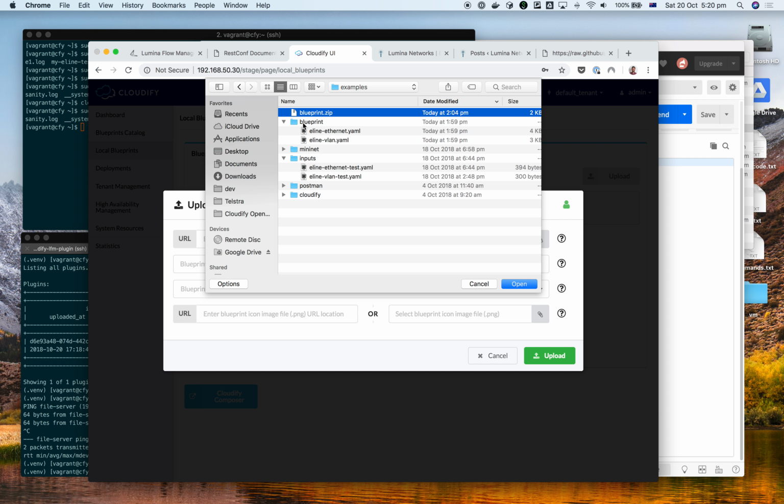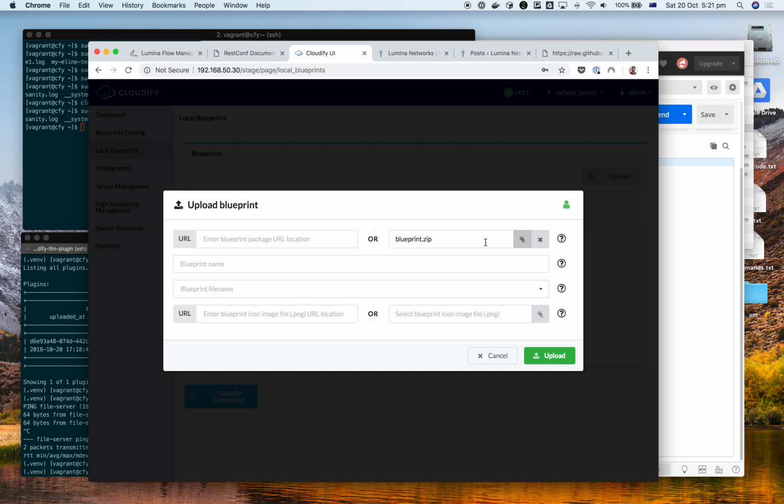Now, if you've made changes to the blueprints in the folder, then you need to delete the blueprint zip file and compress the blueprint folder again so that they're up to date. And the zip file is expected to be a folder including all the blueprint YAMLs. So I've included the zip file, and now I'll name my ELine.